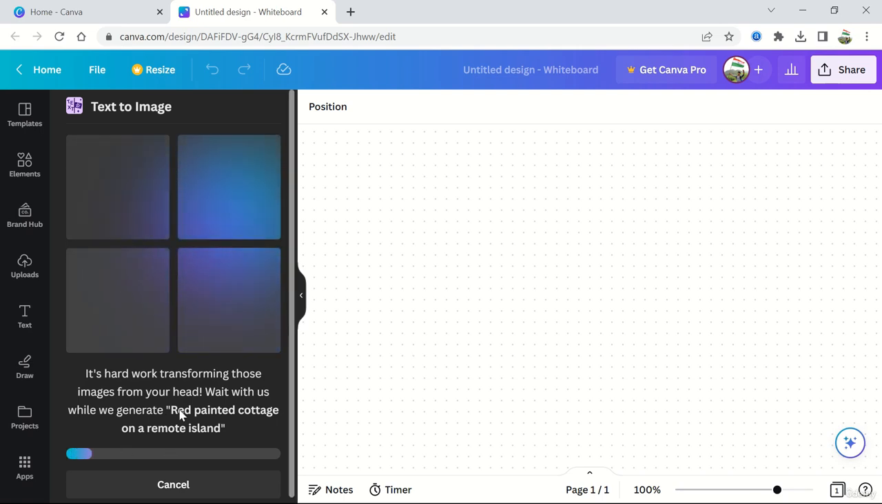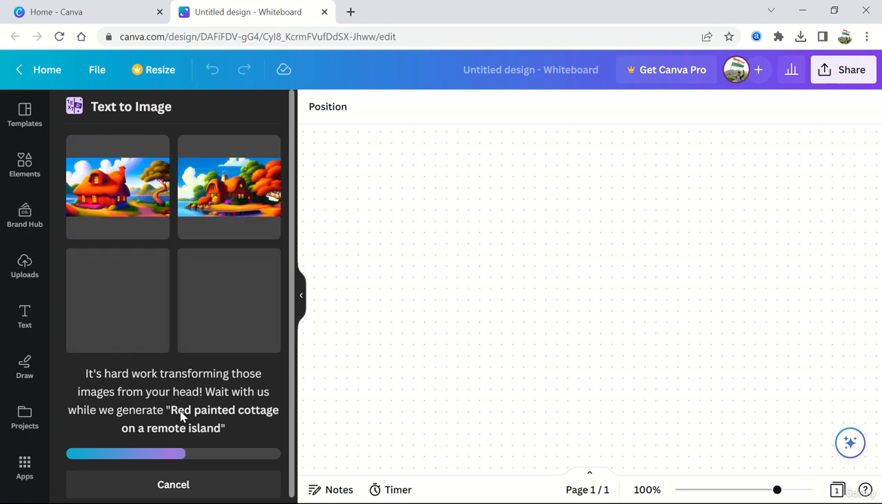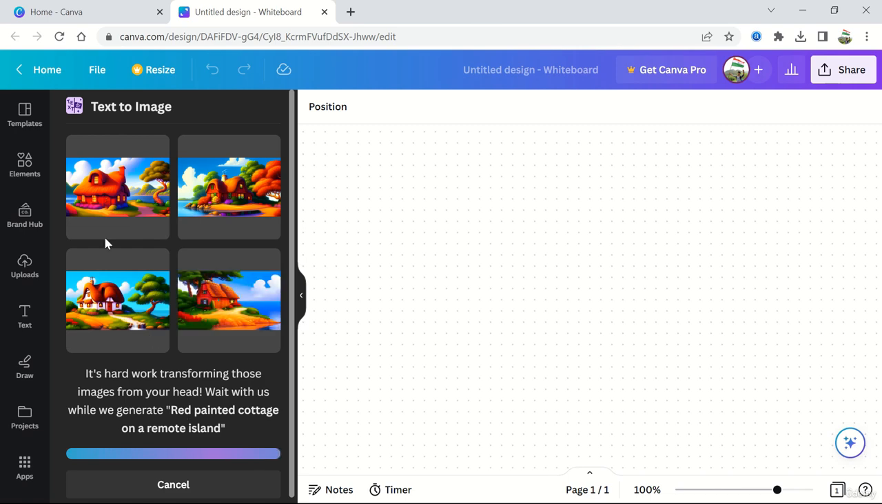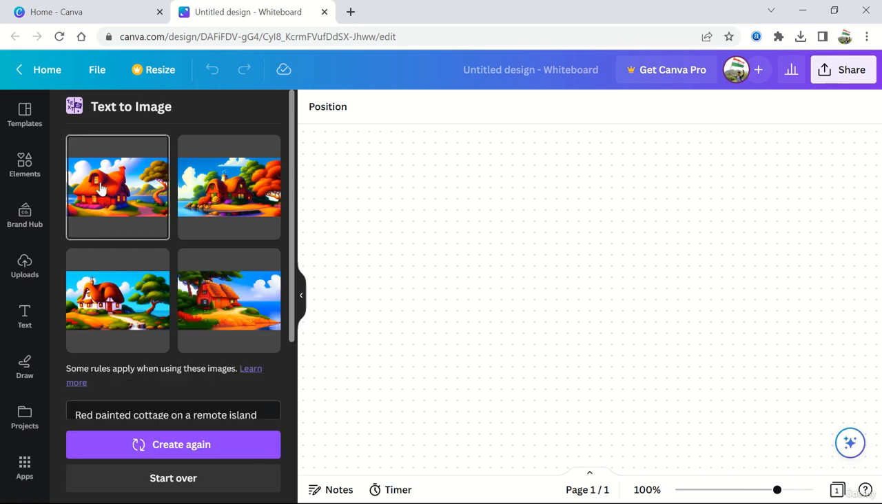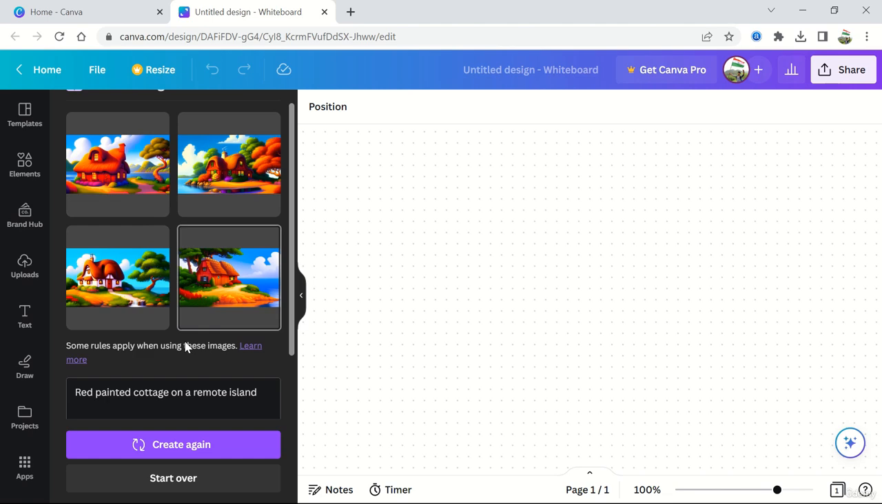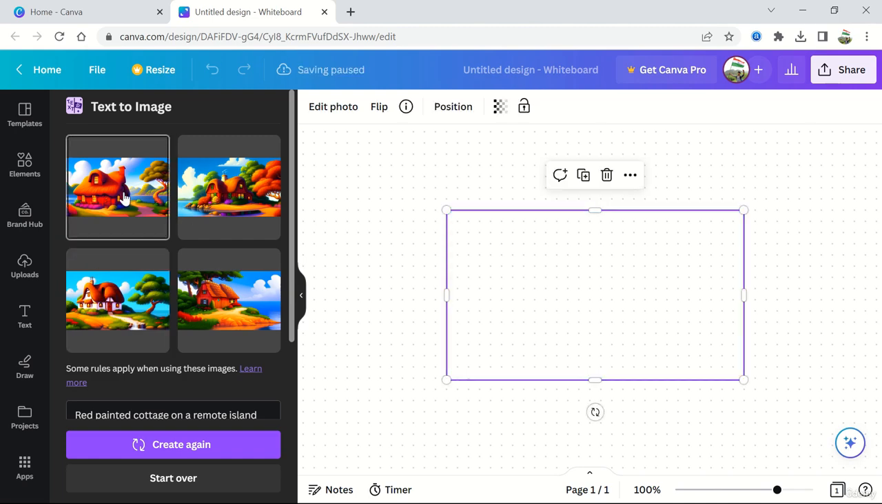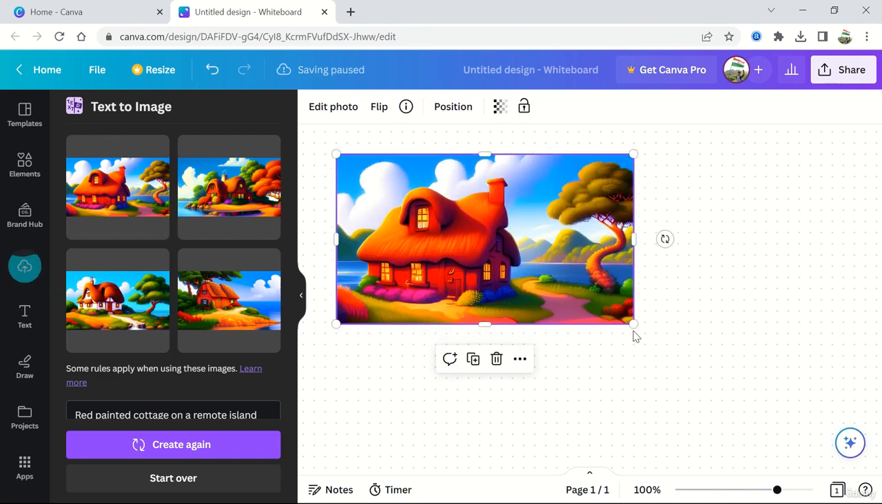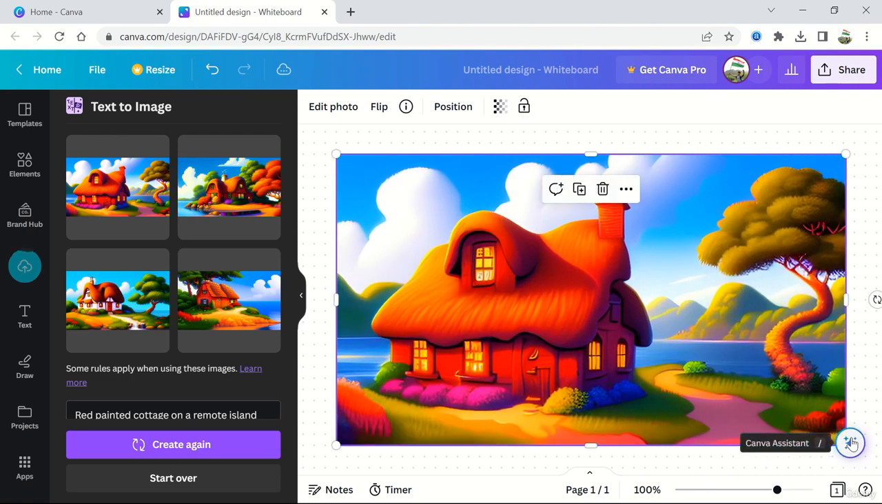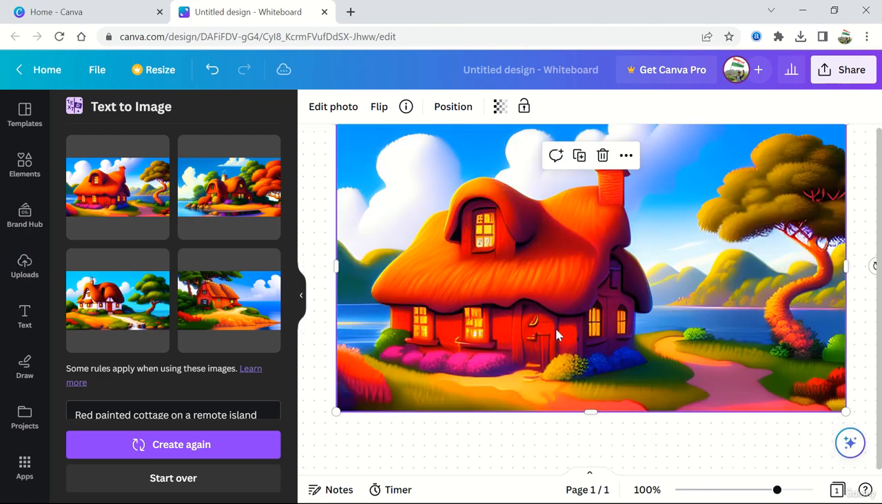Read some of those fancy quotes, but these are the images that just arrived. So pretty good. I think we have got some really good ones. A red painted cottage on a remote island. These are pretty much the cartoonish ones, but if I click any of these, this will come up over here. Wow. So you look at the detail, it's pretty good, and definitely it's worth checking out.